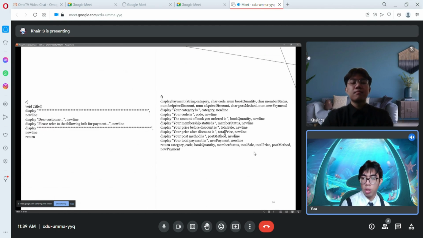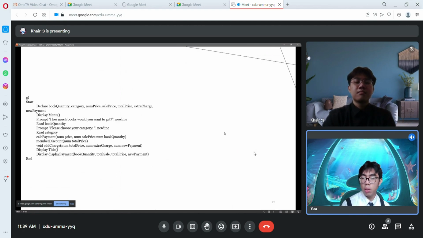For the next function, it only displays the title. Then for the final function before the main, display payment, displaying every prompt and showing what the user input. The final function is the main. This is the main function.